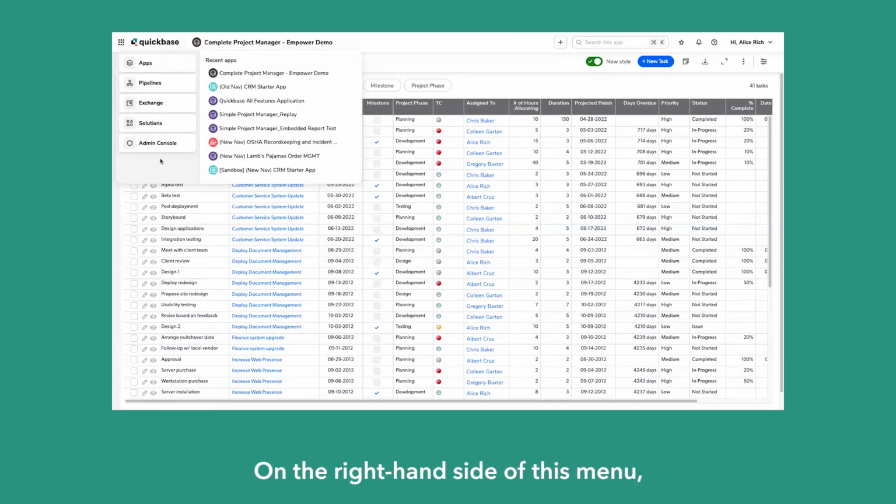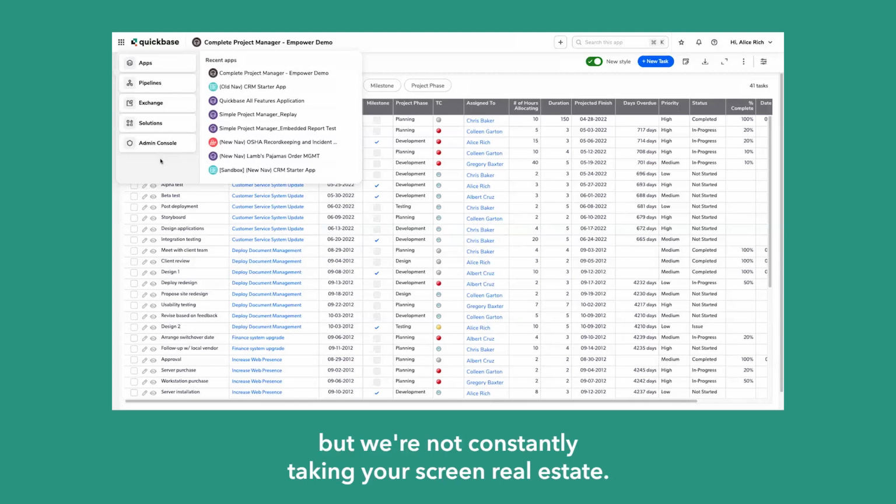On the right-hand side of this menu, you can see we've also provided you access to your recently accessed applications. Instead of keeping them all across the top of your screen, always visible, we put them in this menu so that you still maintain that easy access, but we're not constantly taking your screen real estate.